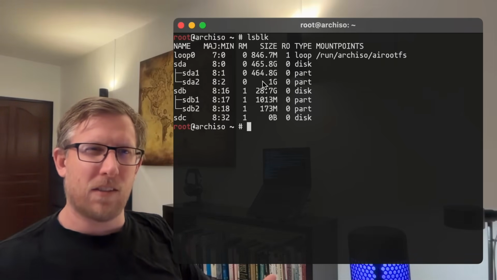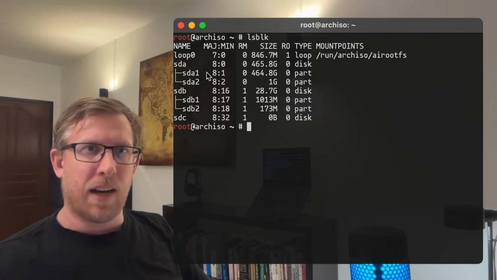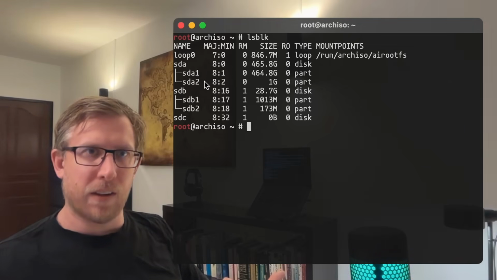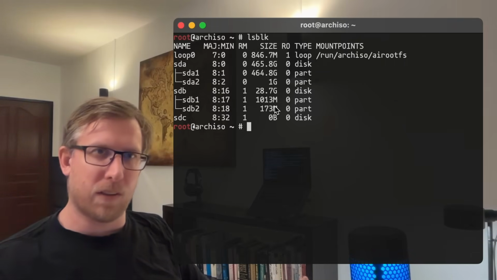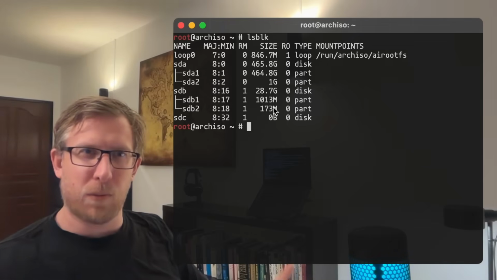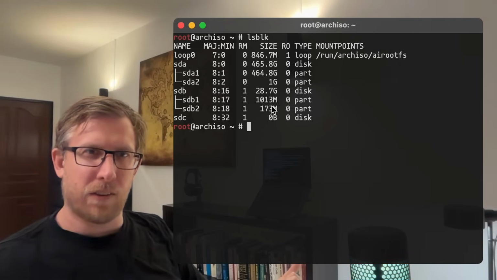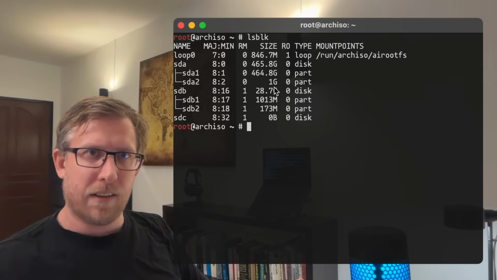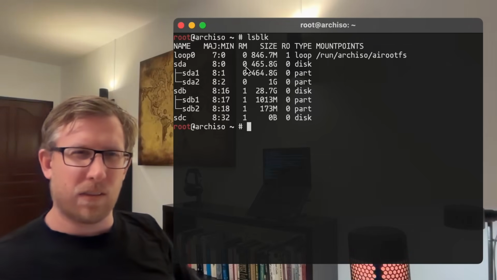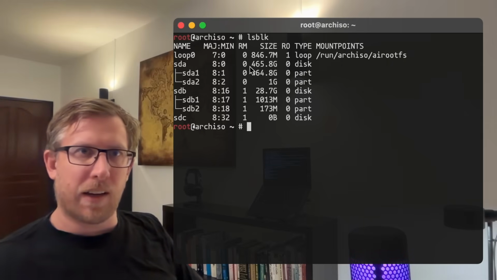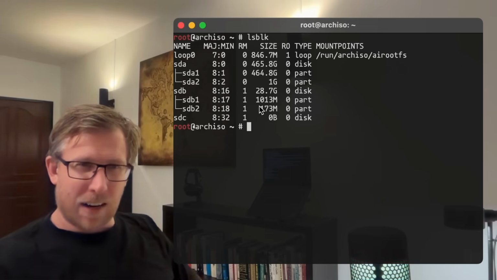I have an existing install on this machine, and so I'm going to clear it. But just so you know, you can identify here this SDB, 28.7 gigabytes, corresponding to 32 gig. That was the USB which we used to load the ISO onto the target device. And then here I've got our SDA main disk. This is the drive, a 500 gig SSD that I want to install Arch on, and here it's 465.8 gig. So that's the target, all right?